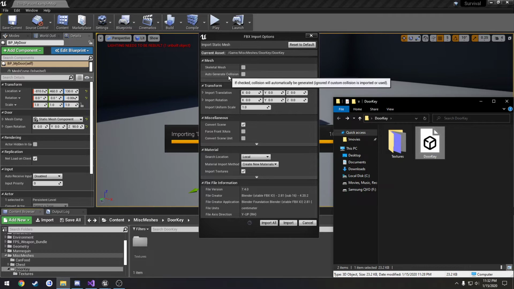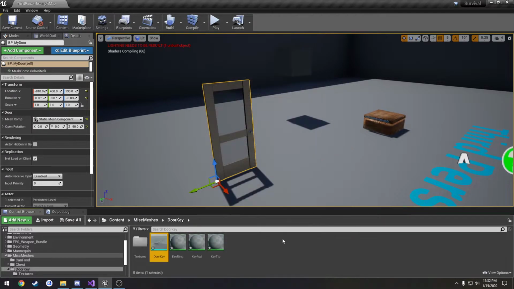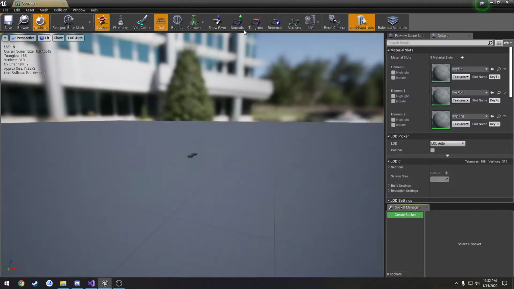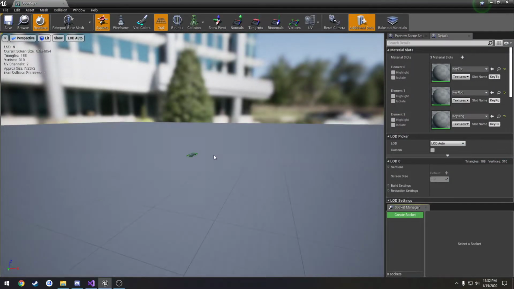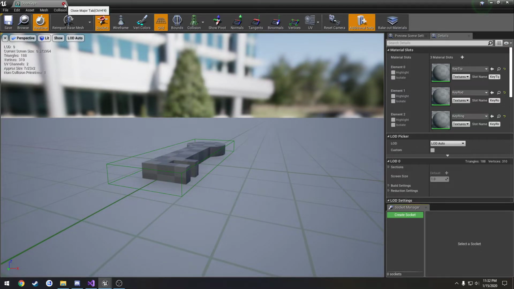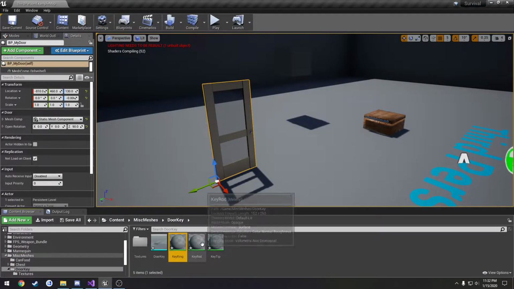Make sure auto generate collision is unchecked and press import, and you will see the three materials. Now this already has just a simple box for its collision mesh. So the only thing we need to do is set up our materials. So I'm going to start with the key ring.